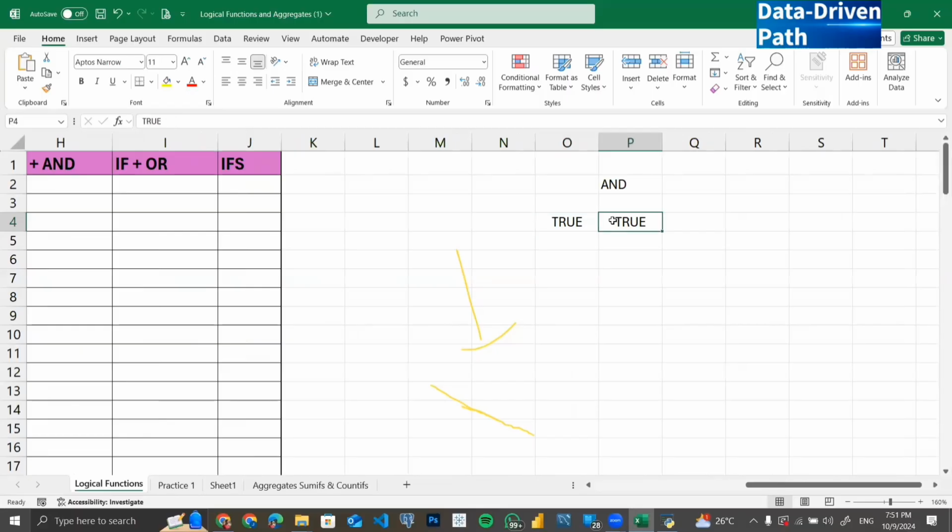Now let's say the second condition as well is true. What will the AND function return? Remember, we're testing both conditions. So if the first condition is true and the second condition is true, the AND function will take that into consideration and the output will be what? Output true. I have true and true. The output will be true.